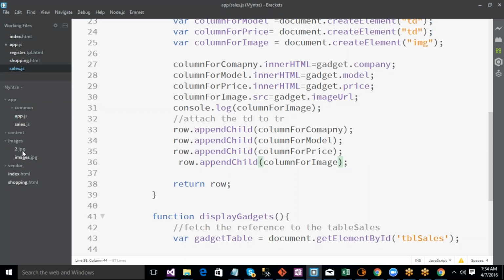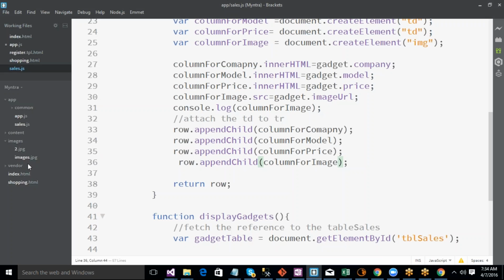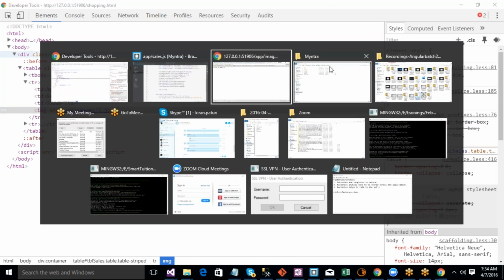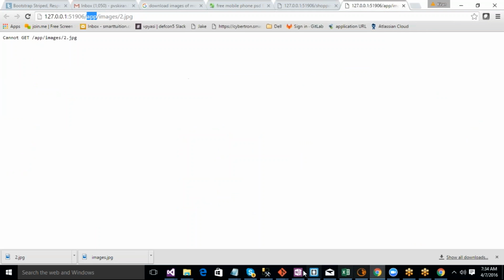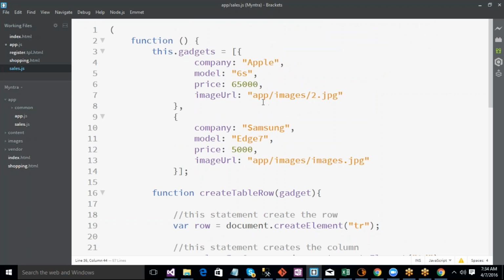The image is not there. I think the images are not inside the app folder. Oh, they're outside the app folder. That's fine. We'll go to this one and then here, sales. I can go here and simply say this. Now this will work, right?